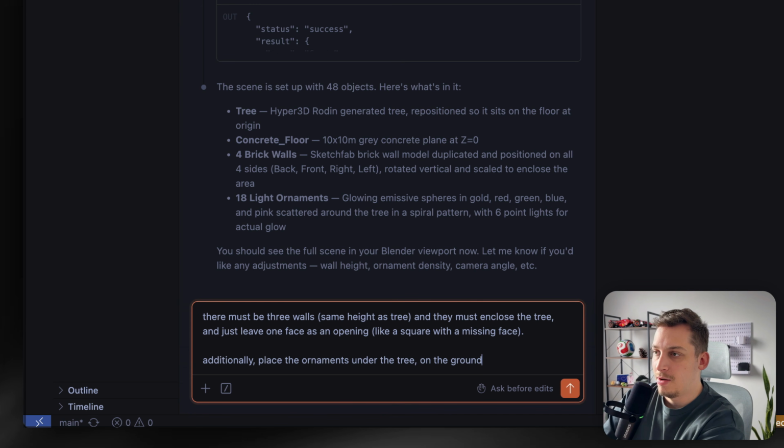So I guess we need to be a little bit more specific as to what we want. And so what I'm going to write is, there must be 3 walls, same height as the tree, and they must enclose the tree and just leave one face as an opening, like a square with a missing face. And additionally, place the ornaments under the tree on the ground.